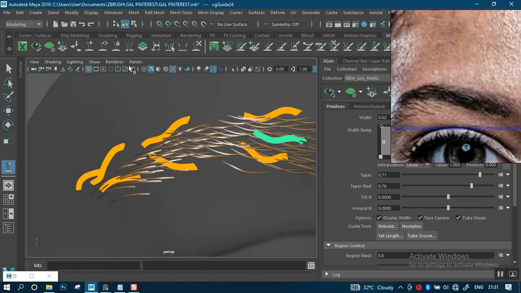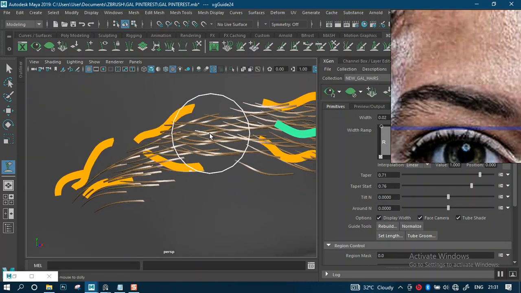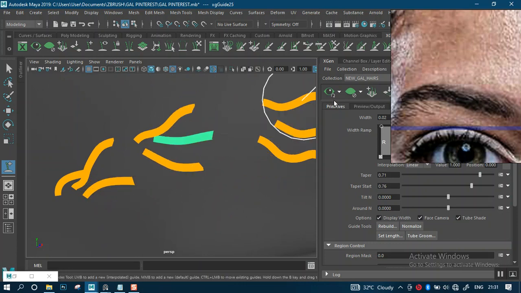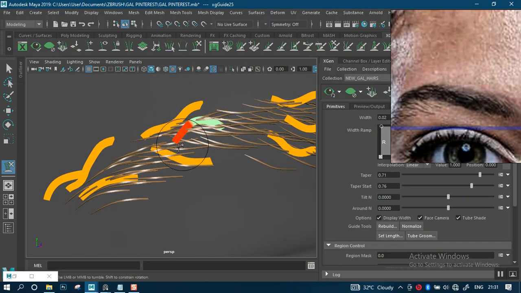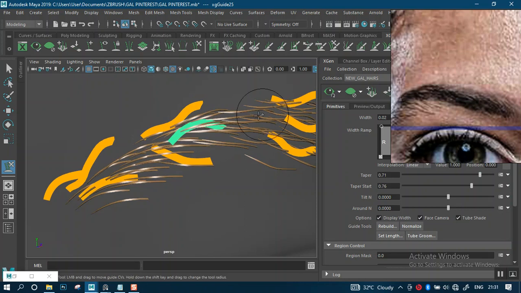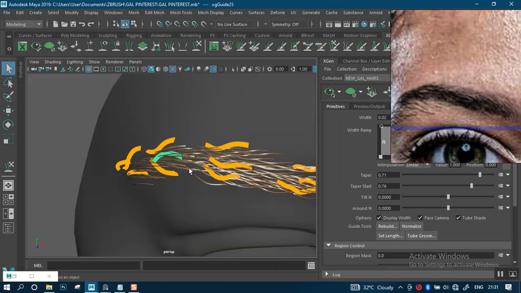Then I'll do something similar here also. So this one should be around here. I'll refresh to generate some more hair. Go to my sculpting tool and then I'll push this all the way here. Okay, so it should be fine.